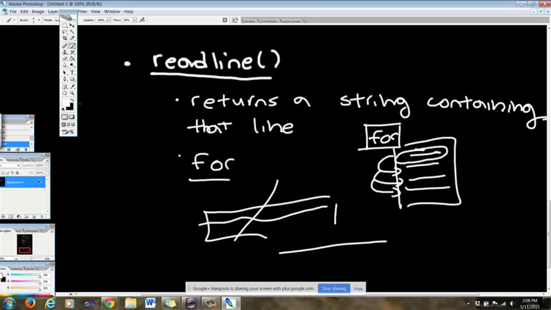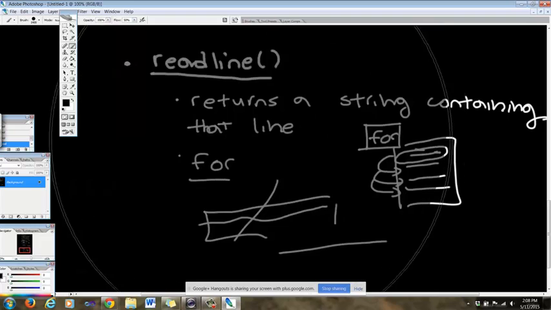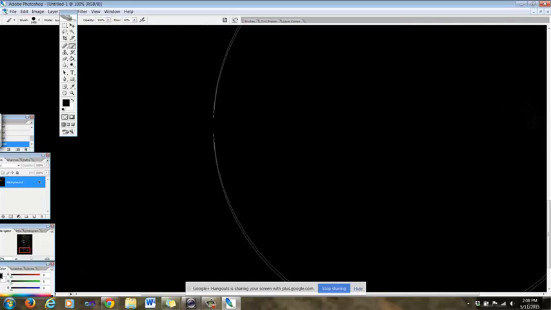I don't really have too much more I want to say with readline. This is probably the one I've used the least when programming. I use either readlines or read most often.